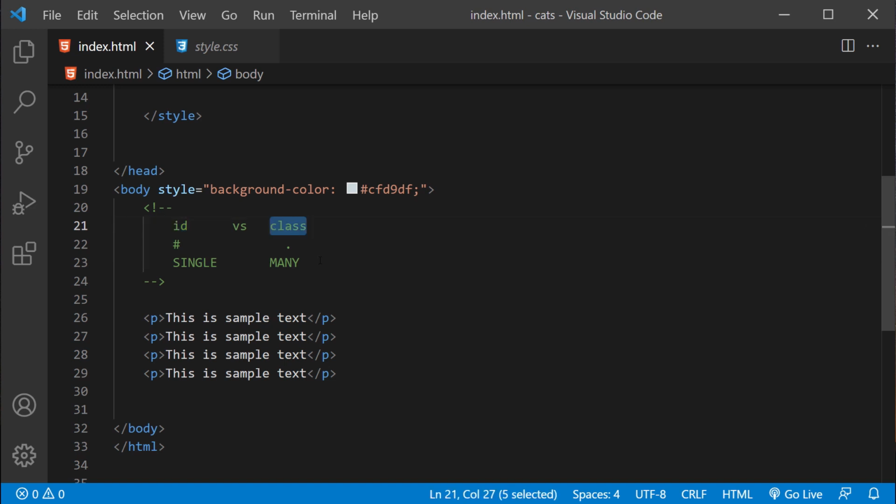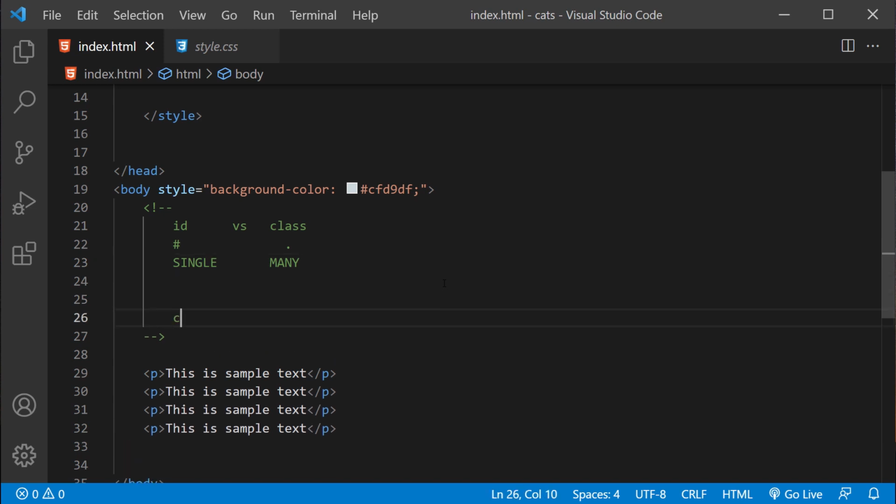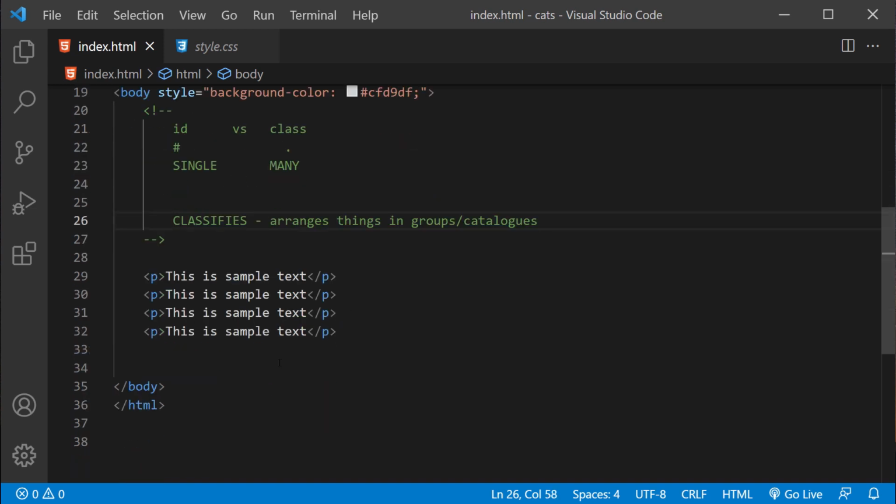What is a class? Class is something that classifies things. What does it mean? It means that it arranges things in groups, okay? Groups, catalogs. And when something like that is needed, well, look, we have got here paragraphs.